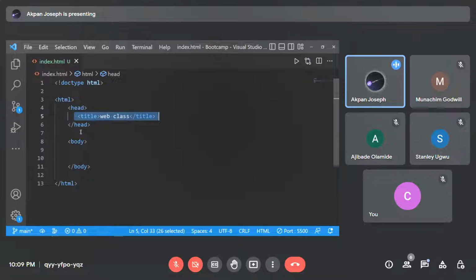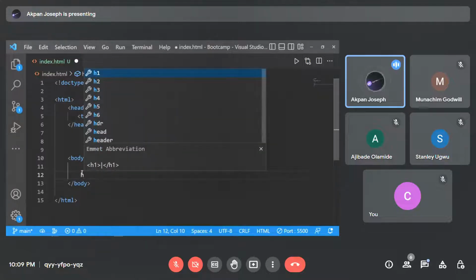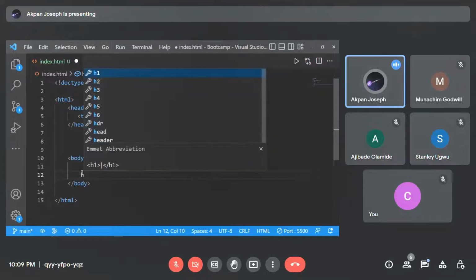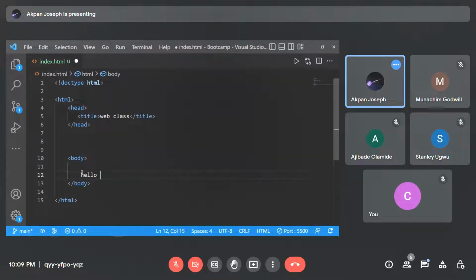Now the next structure, let me give it a lot of space, is the body. This is where we start our main coding. So first, let's try something like hello and see how it's going to look. Hello world.